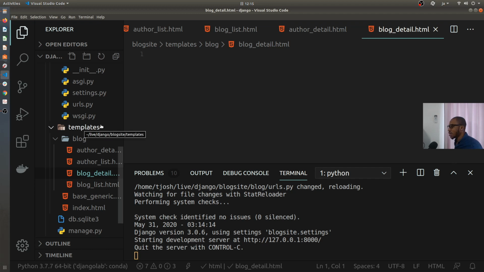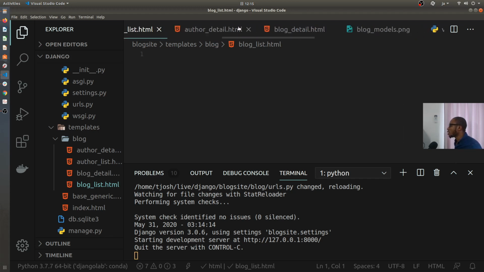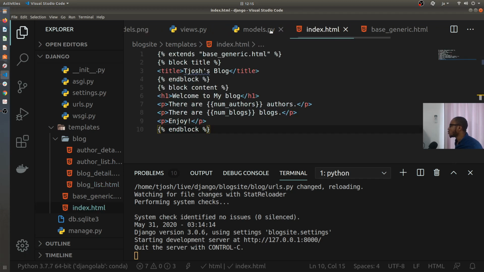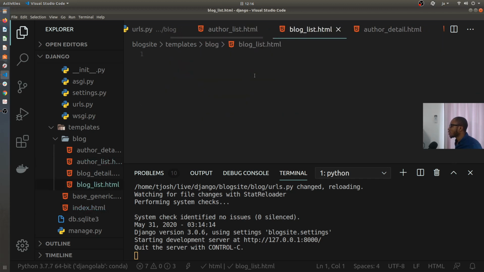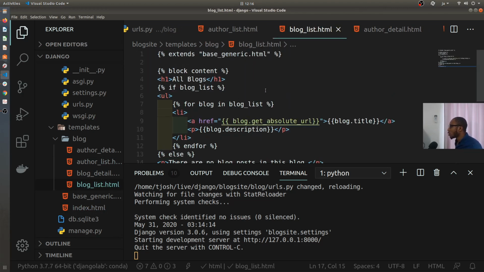now we can add into our blog list and author list. Basically how we did for our homepage where we inherited, I'm going to do the same thing for the author list and the blog list. First, let's do the blog list. Now I've copied over the blog list. Let me just explain what is happening here.